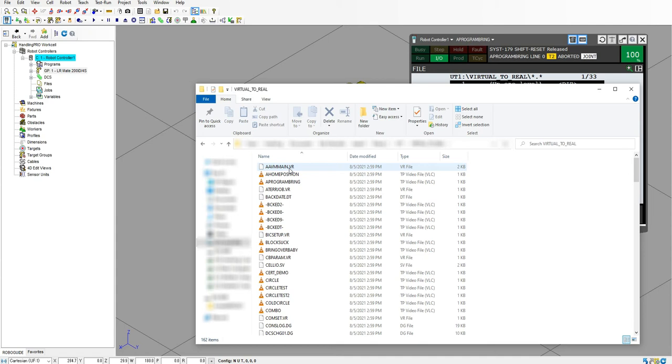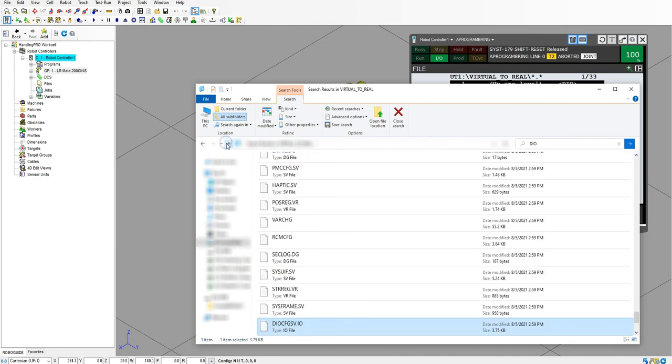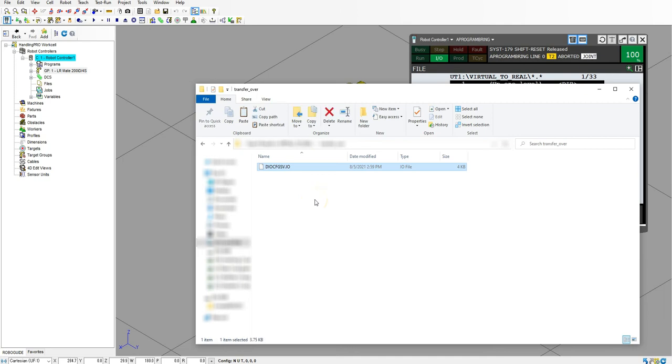So the main files we can transfer over are IO files. So what I'm going to do is create a new folder inside here. So there's our new folder. And we call this transfer over. And I'm going to grab the necessary files to transfer over. So the first one I want to transfer over is the IO. So it'll be under DIO. So if I search DIO, there's my DIO. So I copy that, arrow back up, go back to the top, transfer over, and I'm going to paste it into that folder.